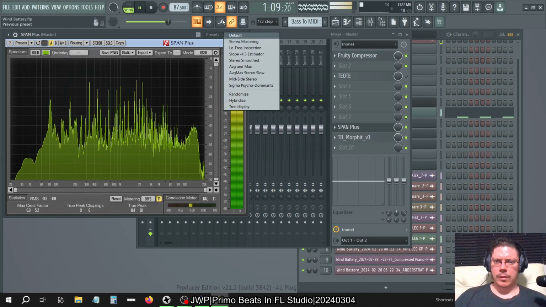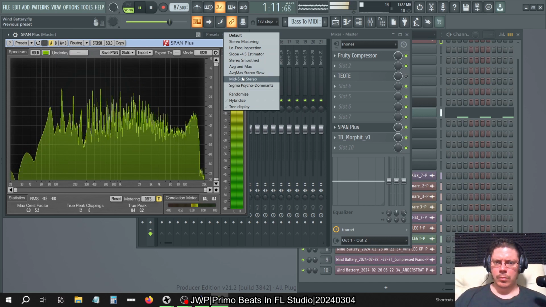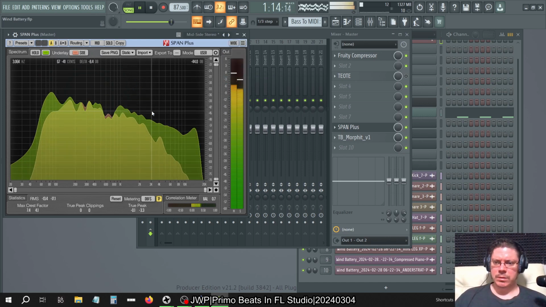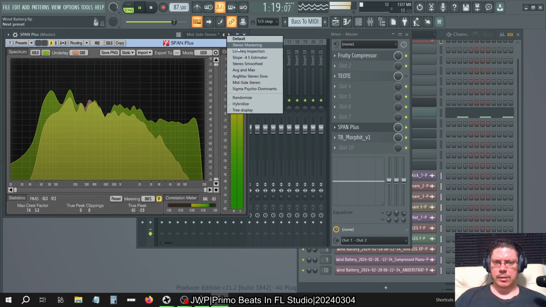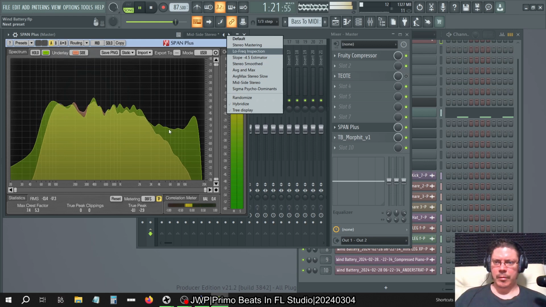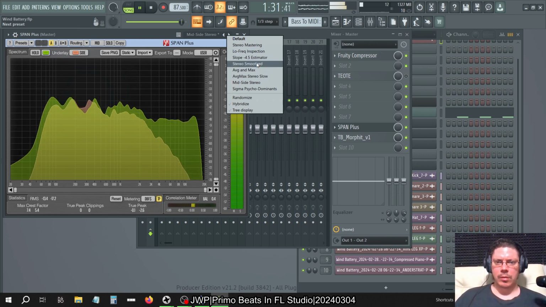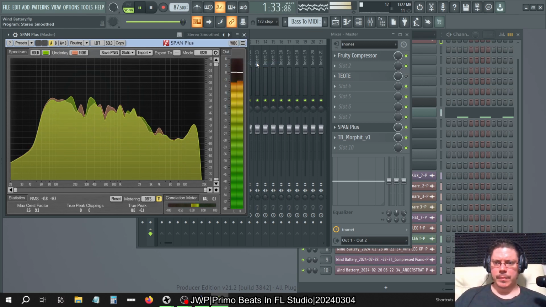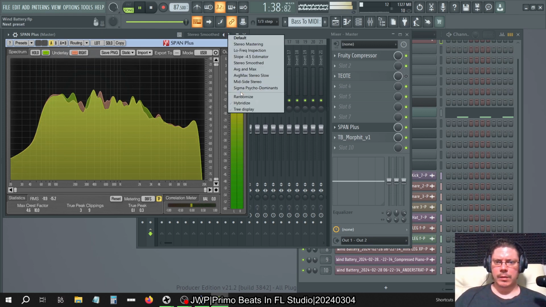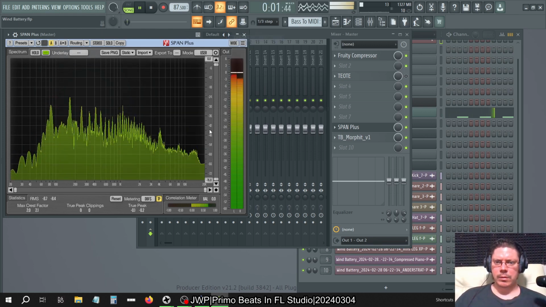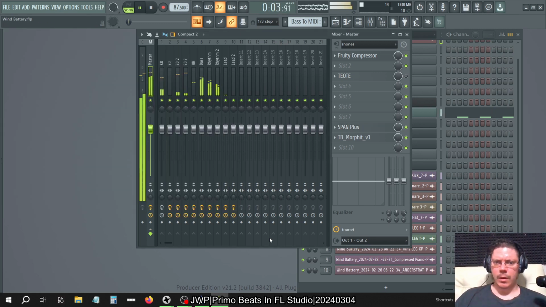Look at the mid side here. Hideous. Alright, check out the stereo. Look at this high. This is the hi-hats and the snare, they're totally monaural. Monaural here. Stereo. Back to standard here. Default. Okay.